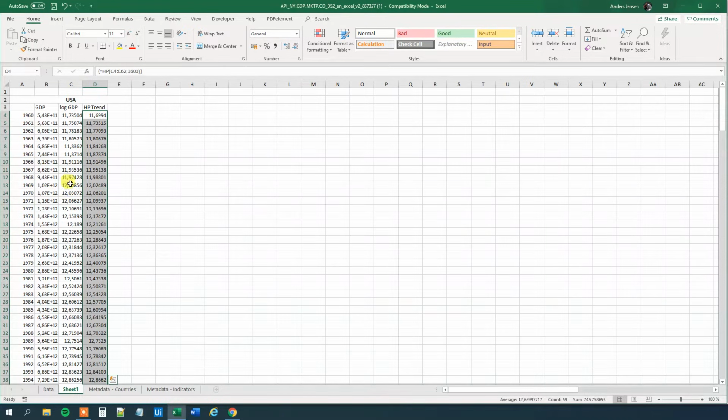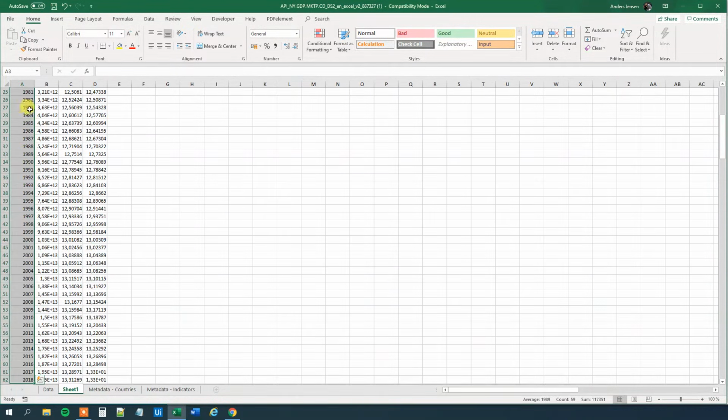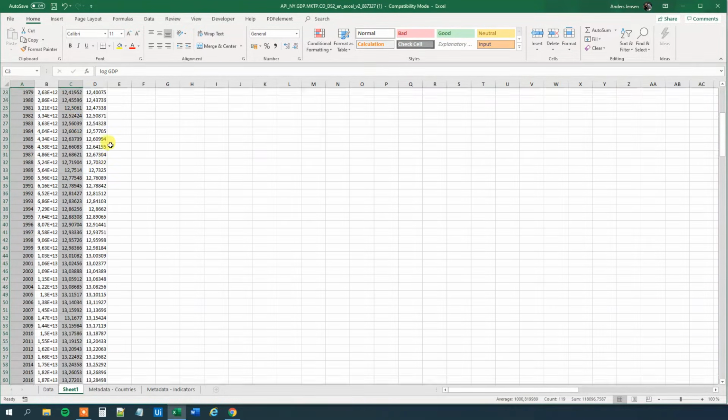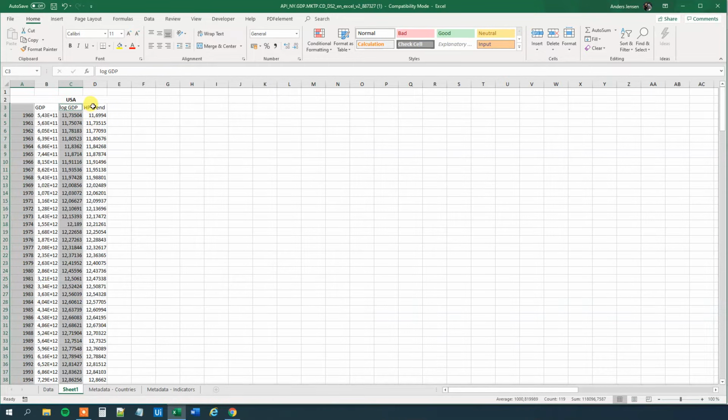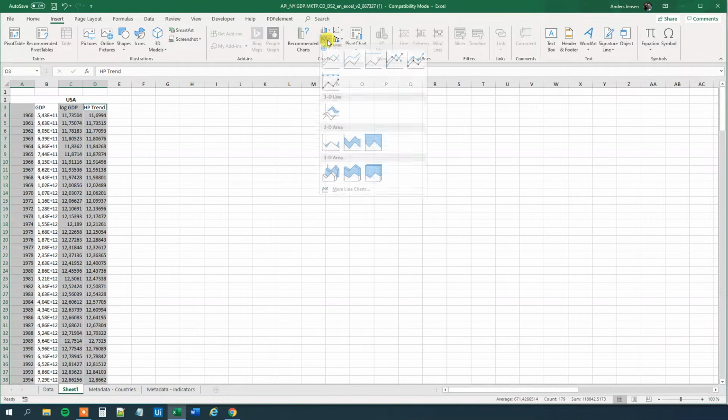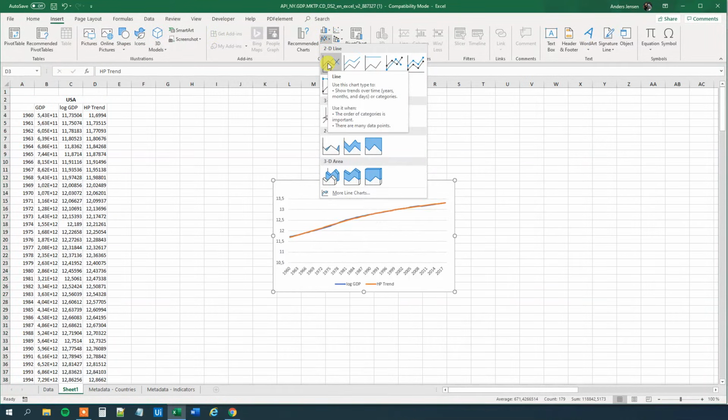We can plot that in a graph. So let's have the years, mark each one of them. Then we will have the log GDP, mark them as well. And then we will have the HP trend, mark that one. And then we can click insert. We can go down here to graphs, click 2D line, and we'll choose it here.